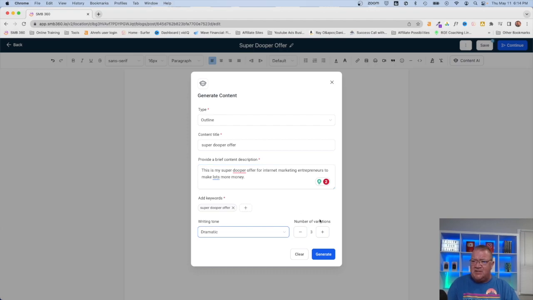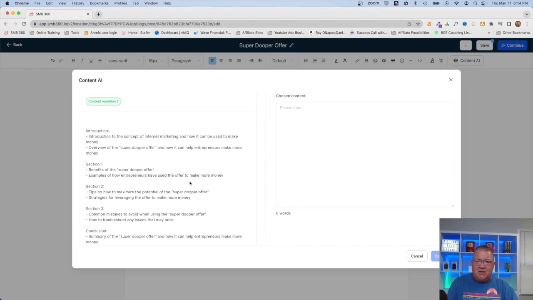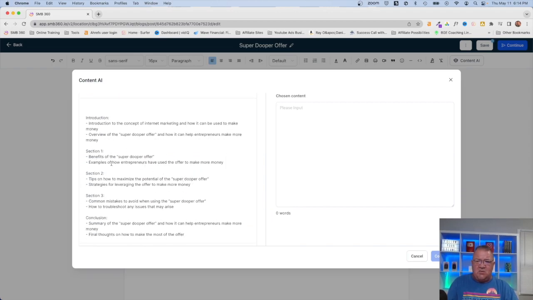And we'll do 3 variations of this too. So we're going to click generate. So let the interface go back and hopefully get the outline back here. But what we should be getting here is just a blueprint, a breakdown of what components, based upon what you put in, how should you write and structure your blog post in order for it to be effective. So right now we see here's one, we have an introduction, section 1, benefits of the super duper offer, examples of how entrepreneurs have used it to make money.